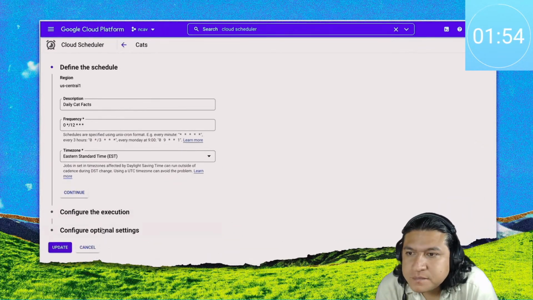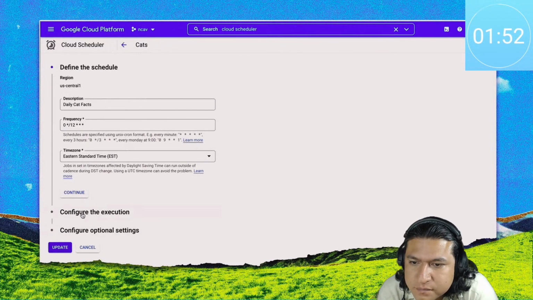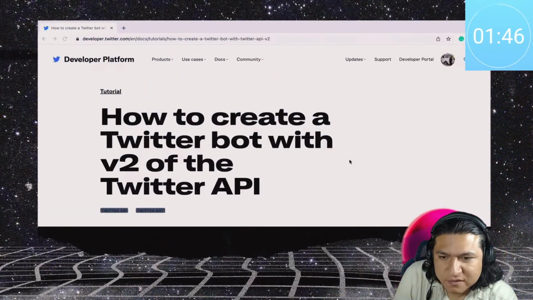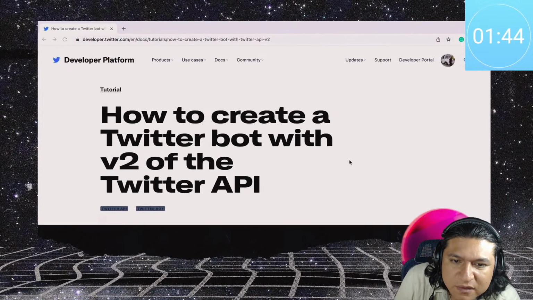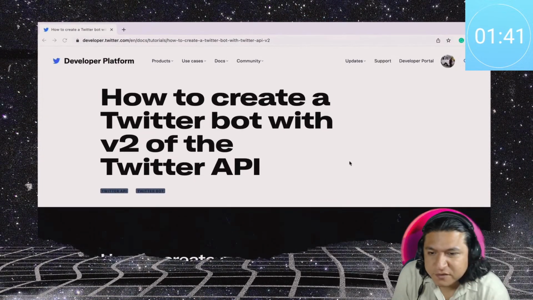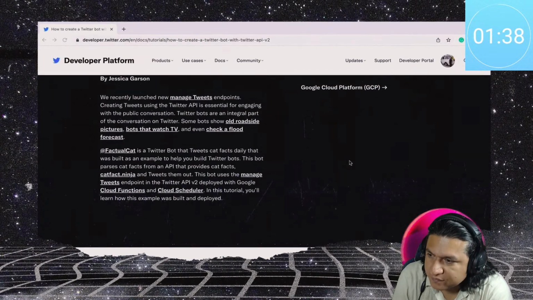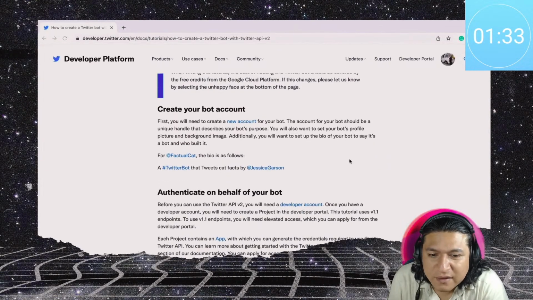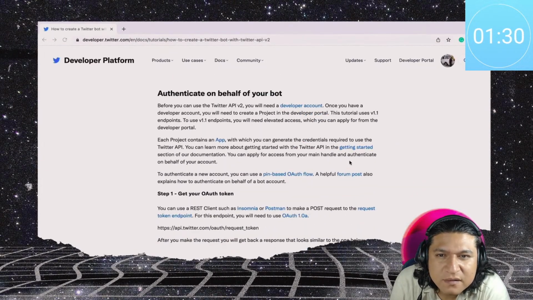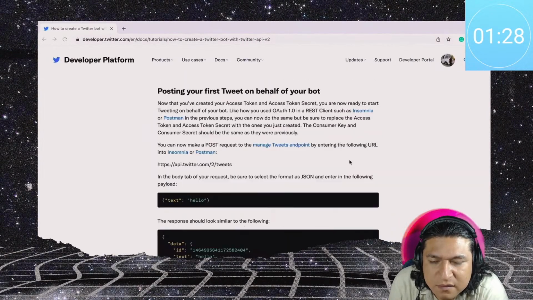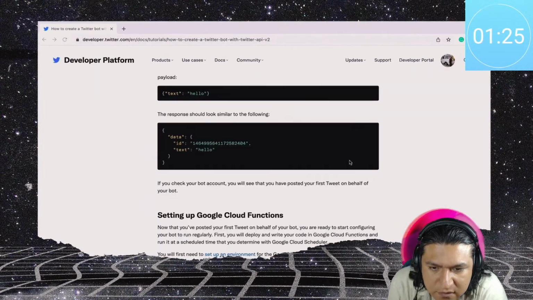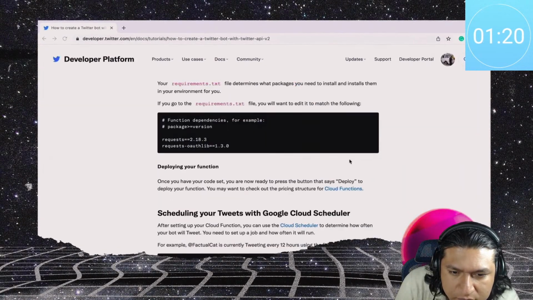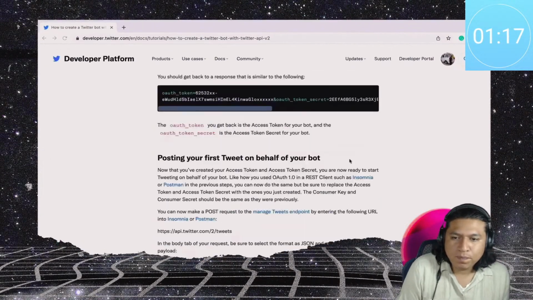So that's a little bit about how everything is built and deployed. There's also a video that walks you through building a Twitter bot with version 2 of the Twitter API. This is basically a how-to example of how I did everything. It walks you through creating your bot account, authenticating on behalf of your bot, posting your first tweet, and then setting up Google Cloud Functions. Everything is written out step by step, and you can adjust it to meet the purpose of your own bot.